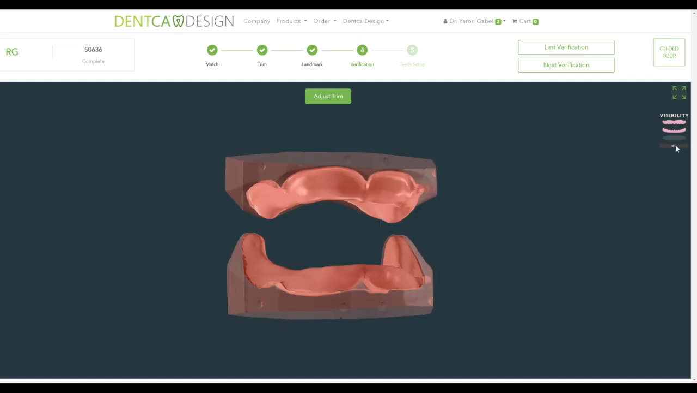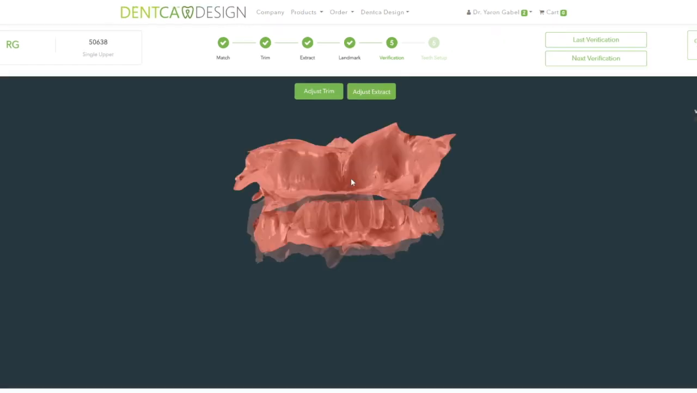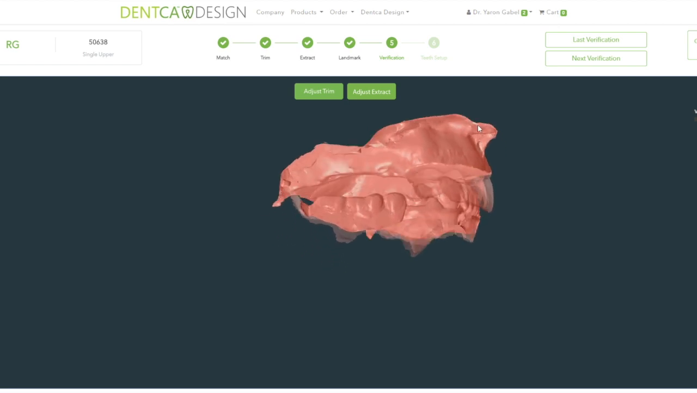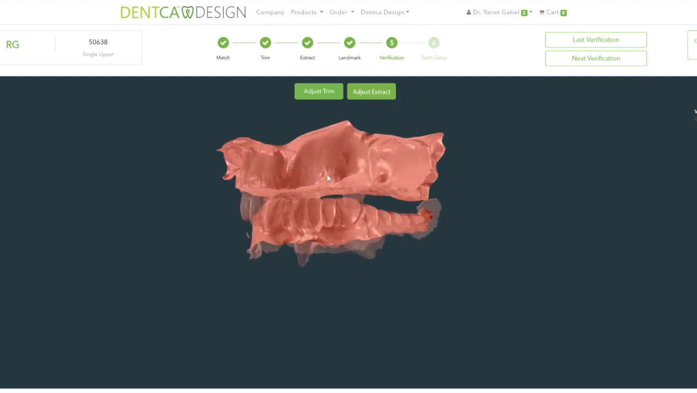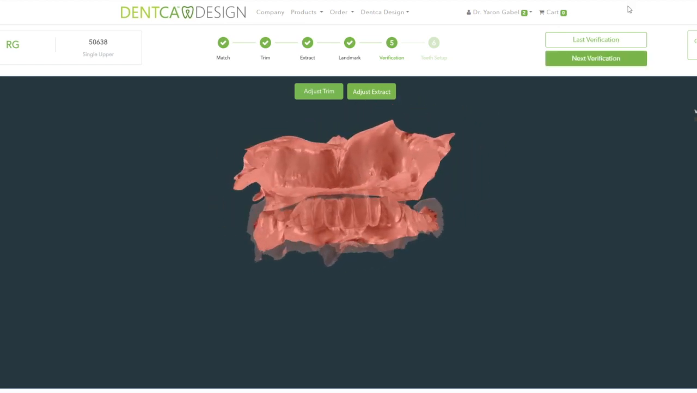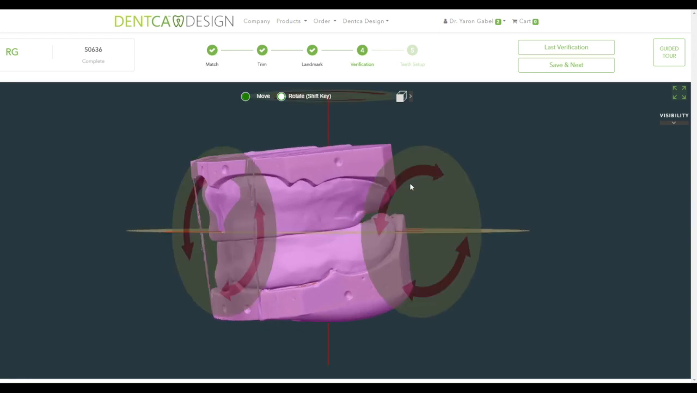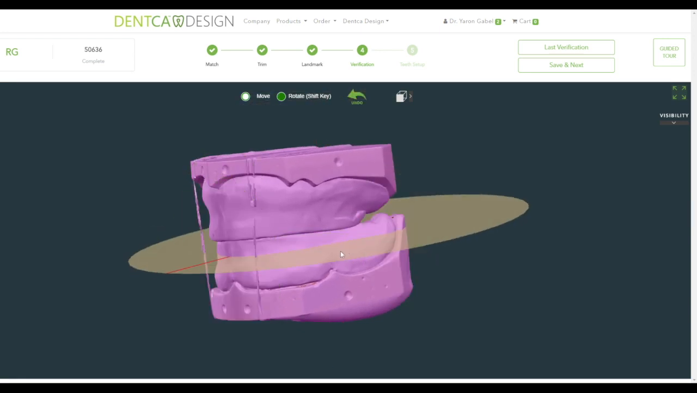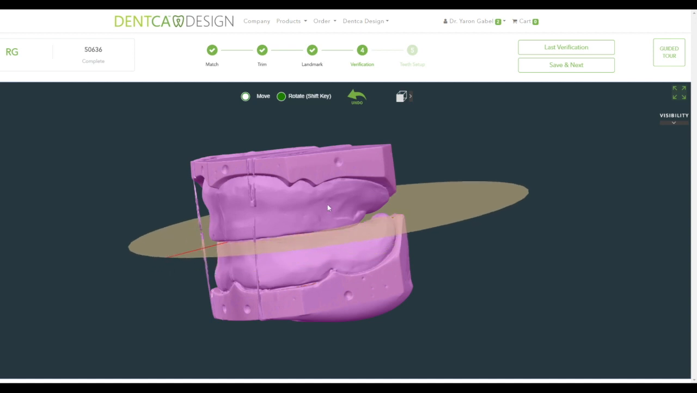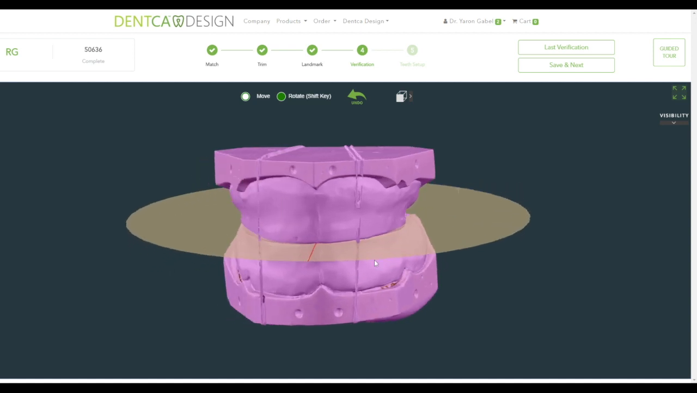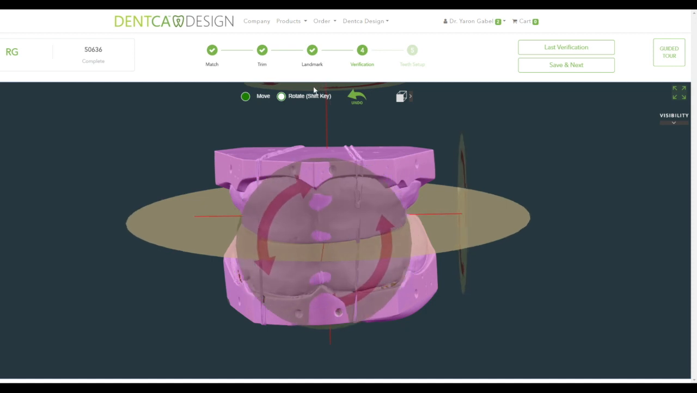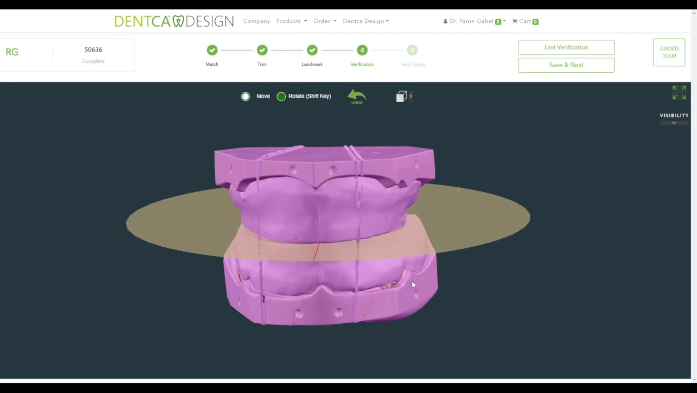During the trim verification step, you will be able to confirm the border trimming. If doing an immediate denture, you will also be able to adjust the extract teeth trimming during this stage. During the occlusal plane verification phase, you may move the occlusal plane by left-clicking on it or rotate, tilt as necessary by either holding the Shift button or alternating the Move-Rotate functions on the top of the screen. You may move the models by holding the right-click button on the mouse.